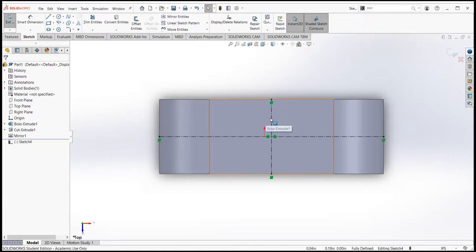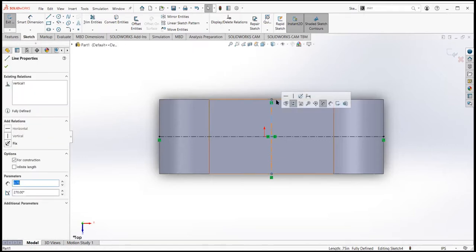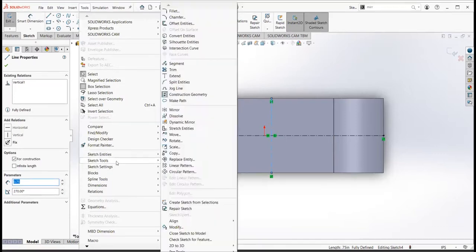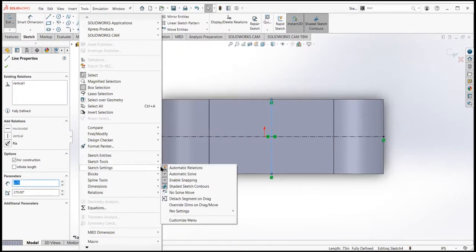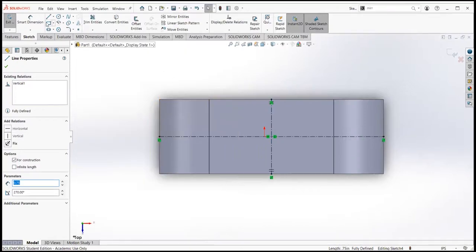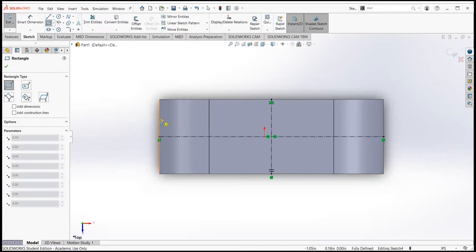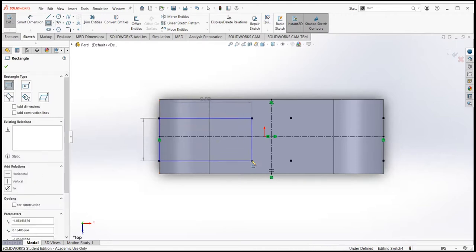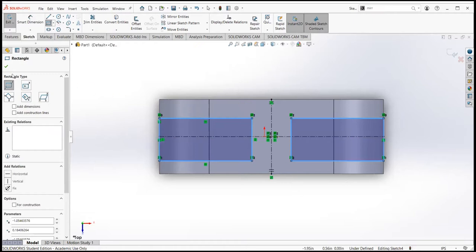We want the mirror around the horizontal center line. So you can select the center line, go to tools, then select the sketch tools, and then go to the dynamic mirror. So we can add this rectangle. We start adding these rectangles, and you will notice that it's mirrored around the vertical line.